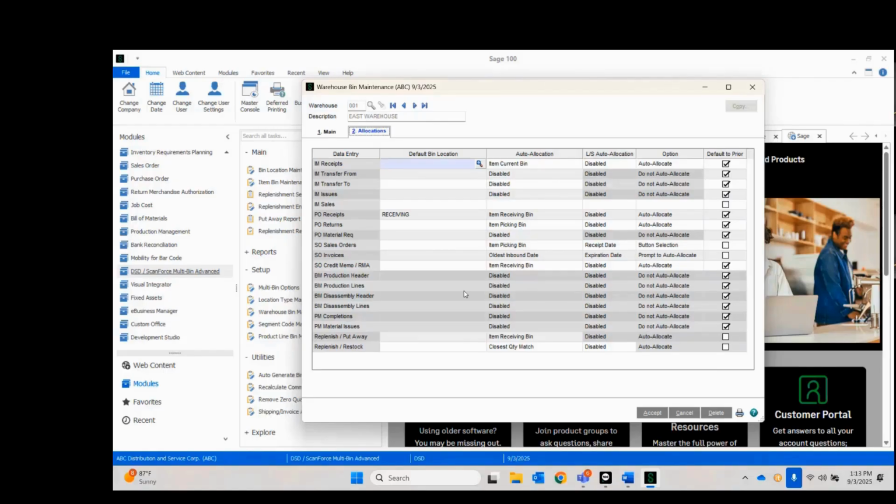When you look at the data entries, there's two categories. There's inbound and then there's outbound. So inbound is any data entry where you're putting items into a bin location. So that could be PO receipts, it could be sales order credit memos, RMA returns. It could be a replenishment or a put away. That's inbound. Outbound, obviously, is you're taking items out of a bin. So that could be sales order, it could be an invoice, it could be an inventory sale, or it could be a production management material issue.